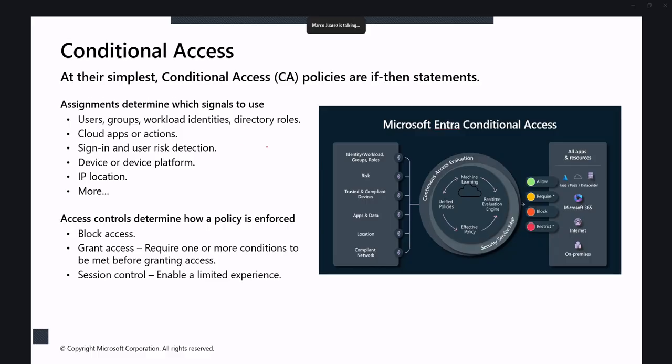So again, we have signals, all right? For example, who you are, what workload you're working with, in which group you are, or the role that you have. You also can be marked as a risk. For example, just like you said, do you know or have you heard about the impossible travel? Oh, you have, Phil. Great.